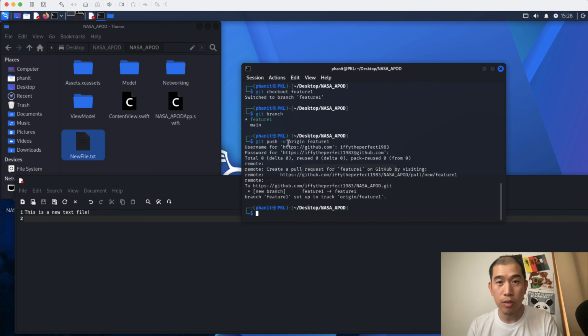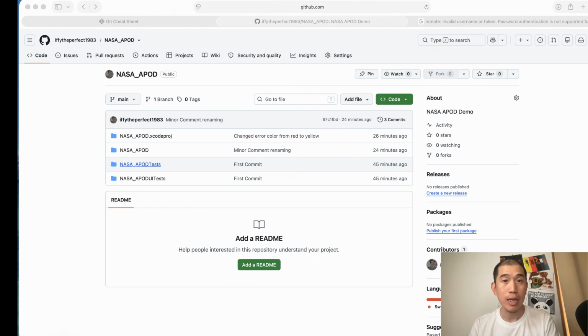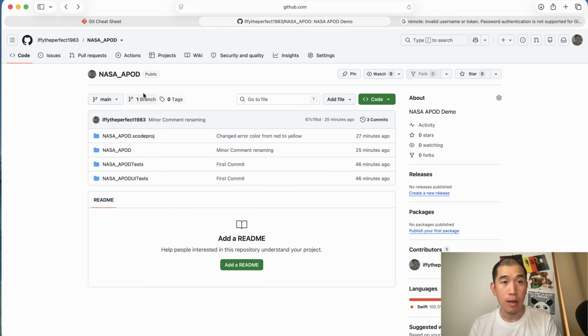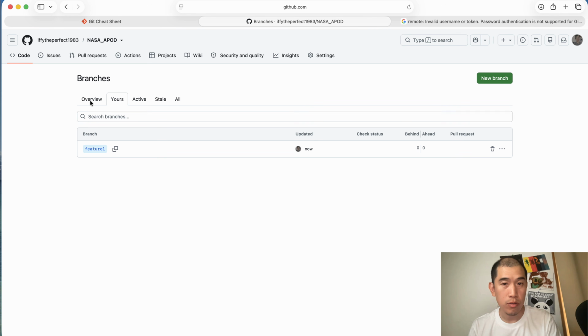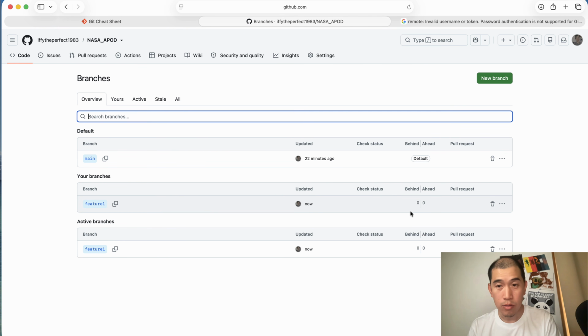Now we push the changes that we made, which is we added a new file onto a new branch called feature 1. So what we can do now is check our NASA APOD repository. So now it says 2 branches. We have a feature 1 branch, which we pushed now. So now we have 2 different branches.